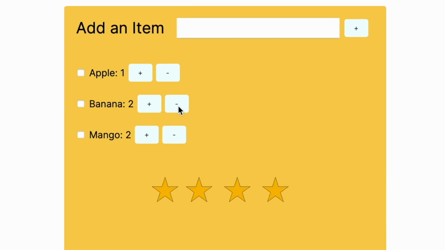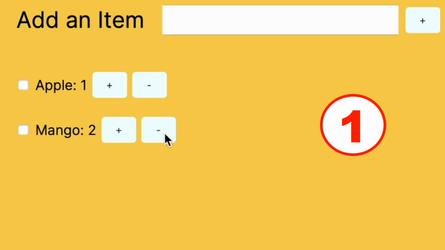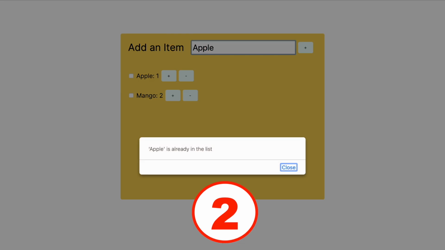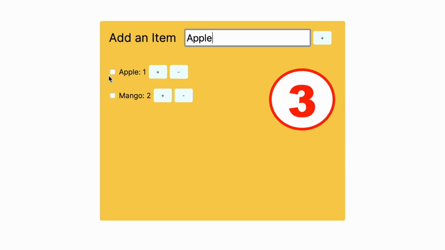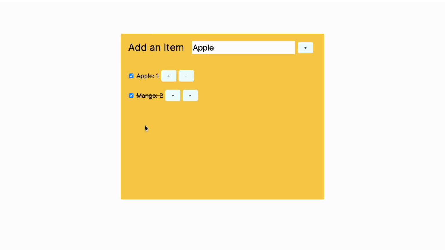Now, there are 4 minor requirements as well. First, if the count of an item is reduced all the way to 0, it should be removed from the list. Second, we should only be able to add an item once. Third, once all the items are in the cart, the user should get an alert. Finally, if an item is checked off, but we increase or decrease the count, it is no longer checked off.